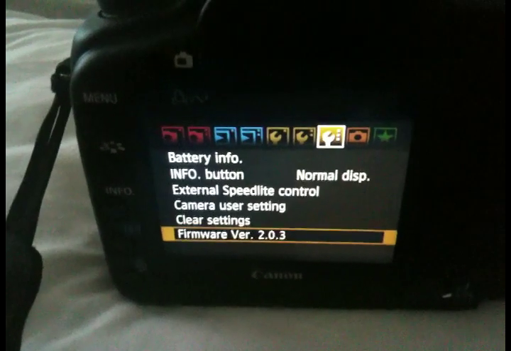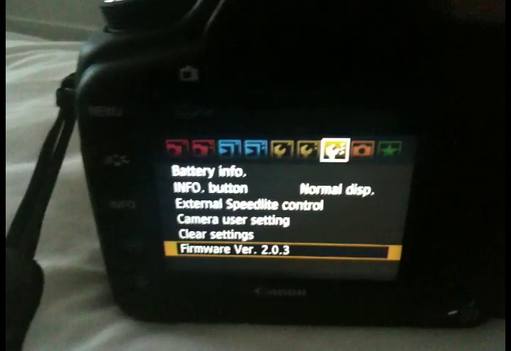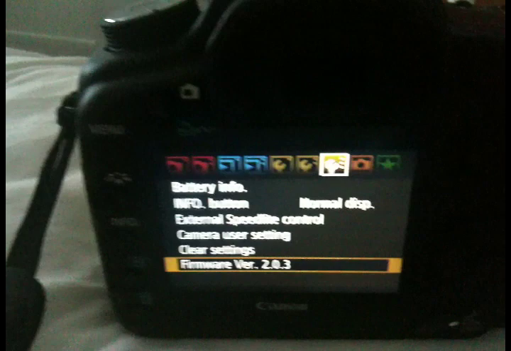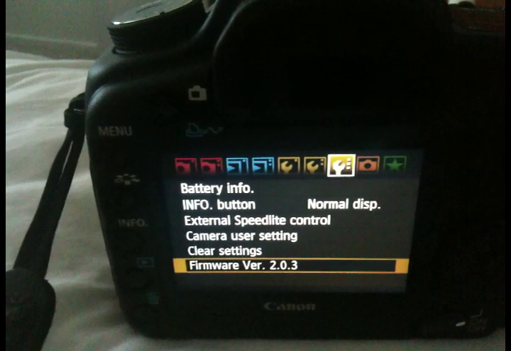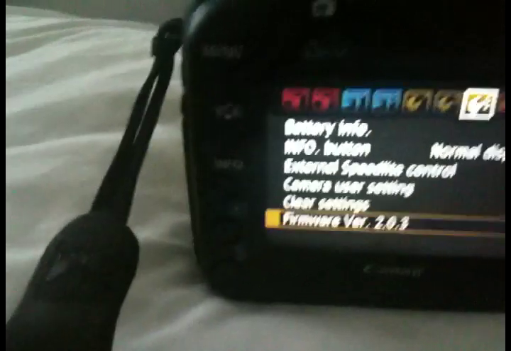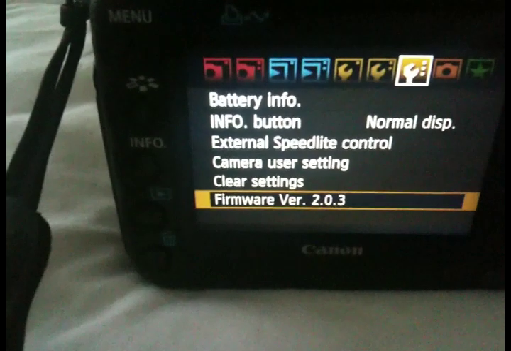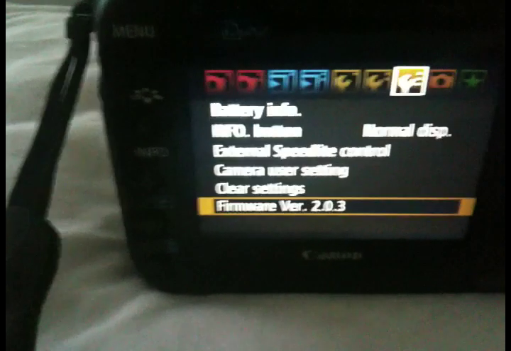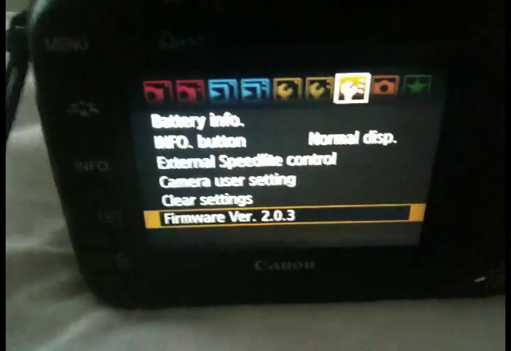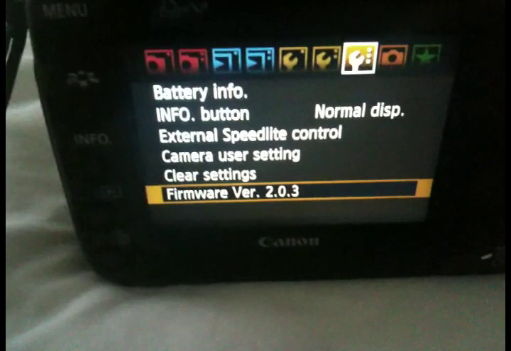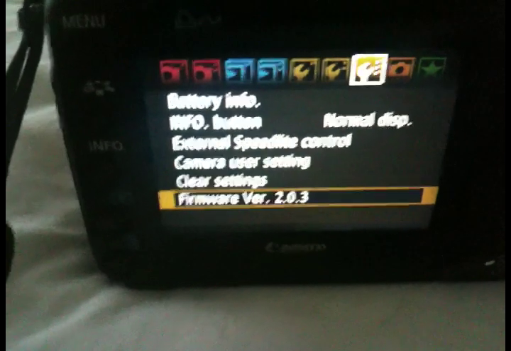Hi there, I'm going to do a quick overview of the new firmware in the Canon 5D Mark II, which enables 24 frames a second HD video. As you can see, I've updated my firmware, and the firmware version says version 2.0.3, which as of this video is the current version that enables the HD 24 frames a second.